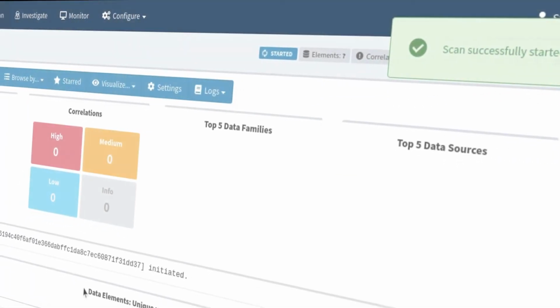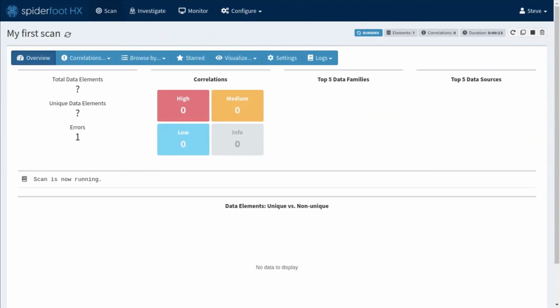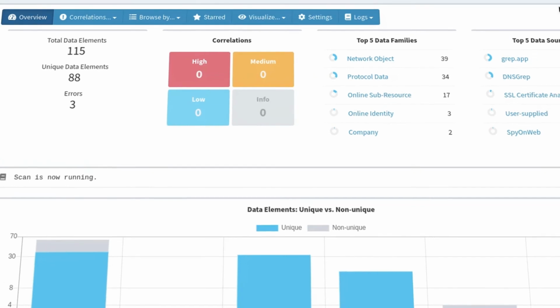You can run the scan. SpiderFoot will immediately start collecting data for your targets, and you can either watch and wait as the data is updated in real time, or you can check back once the scan completion email notification has arrived.